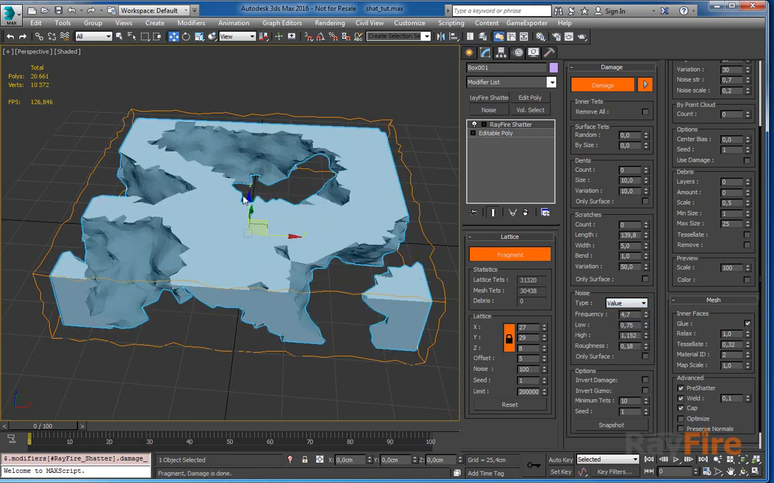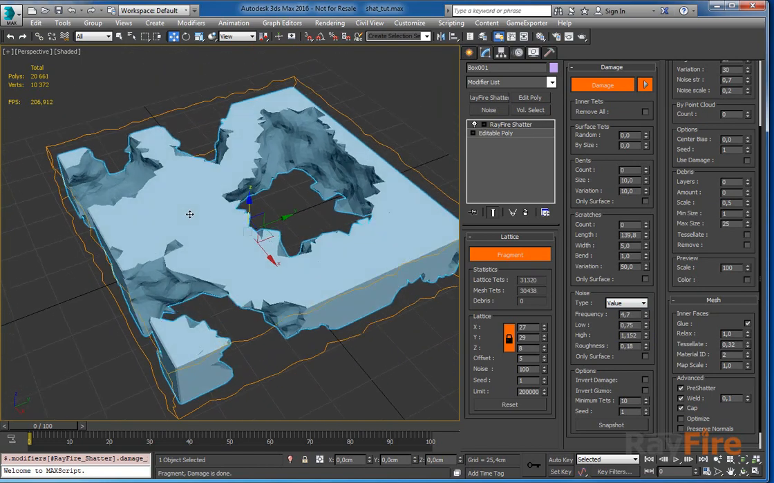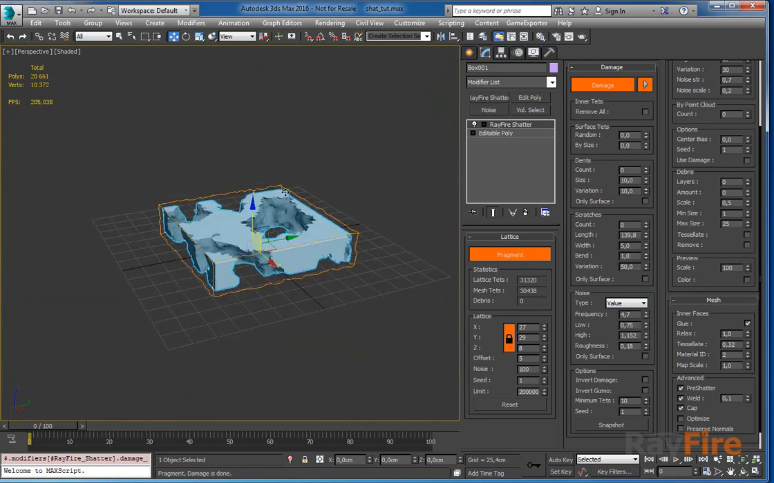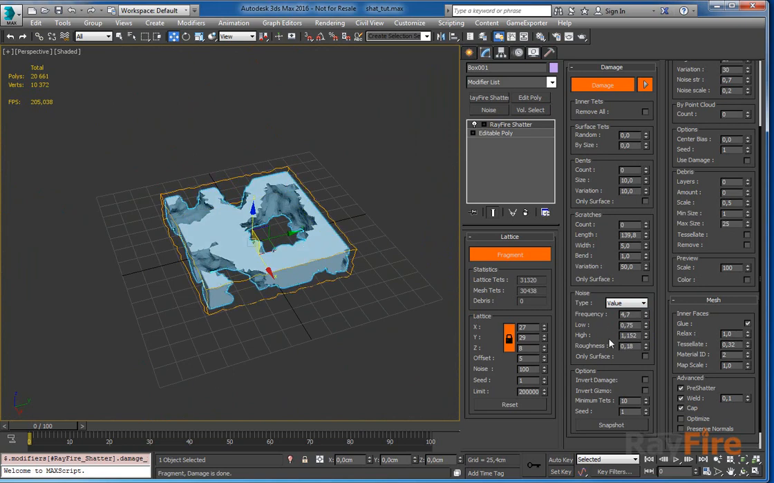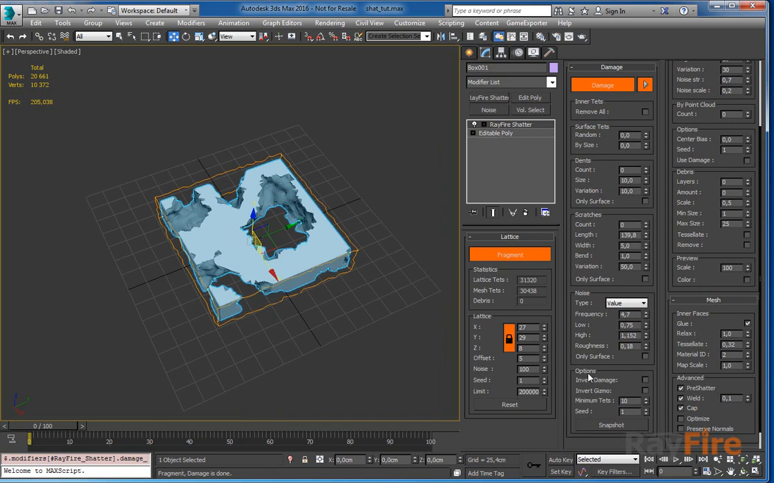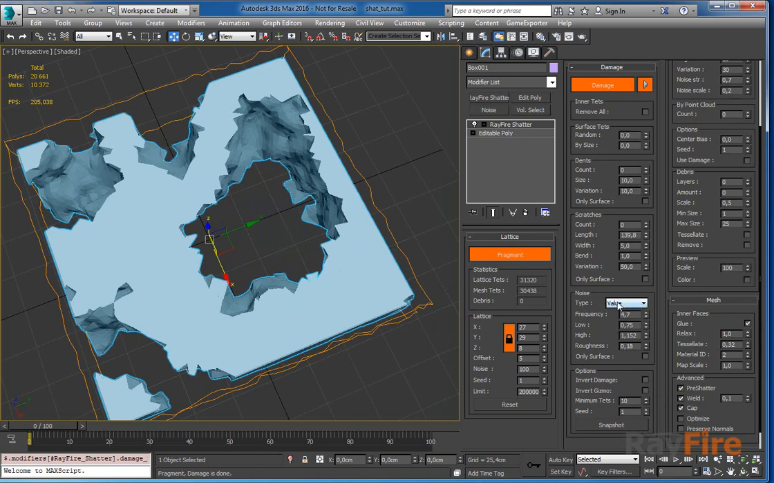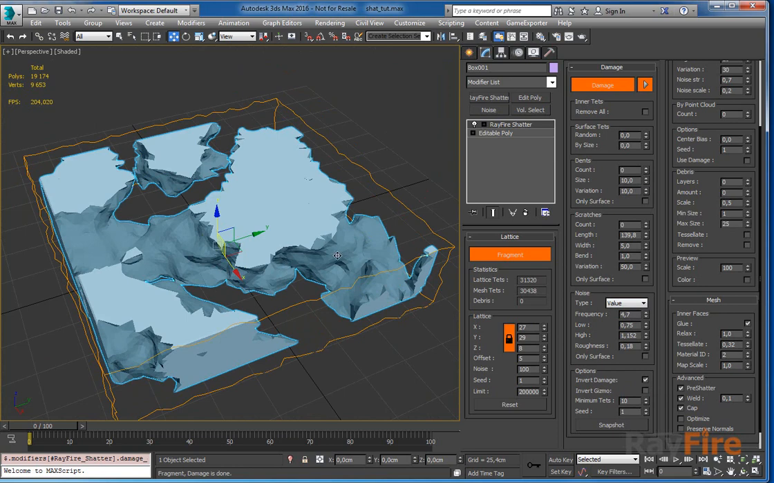Even if you don't want to explode or simulate them, still it might be very useful for someone. If you have a lot of objects and you add some damage to them, you can do this with the snapshot property I will show later. So the next group of options is options here, and here you can invert your damage. So this is default damage by this noise map, and by inverting damage you'll get the opposite.